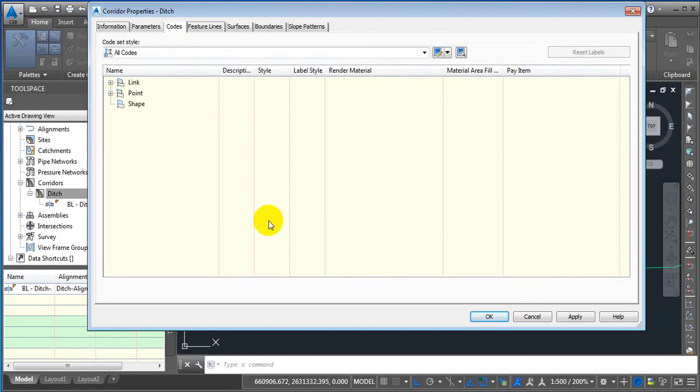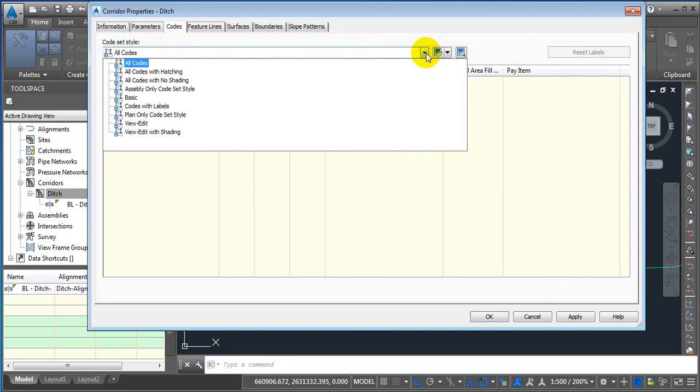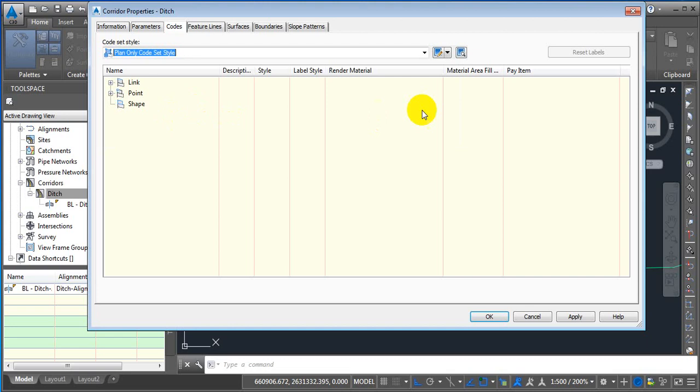Okay, what I'm gonna do is that I'll give this corridor a new style. I think there is already one created for us, and this is assembly. No, not this one. Assembly spelling is not okay, so I'm gonna fix this later on. Plain only code set style is the one that I'm gonna use right now. I'm gonna use this one and press OK.